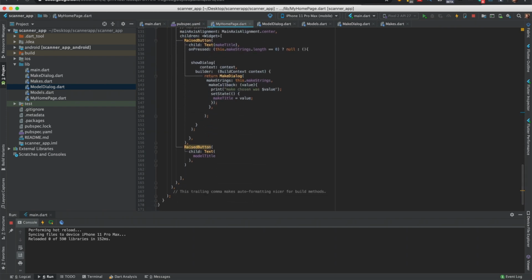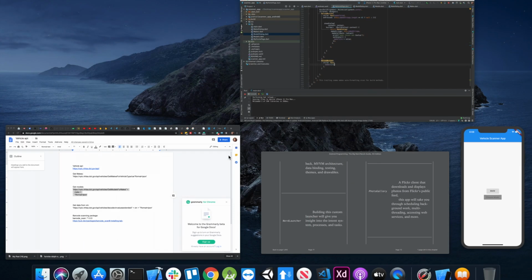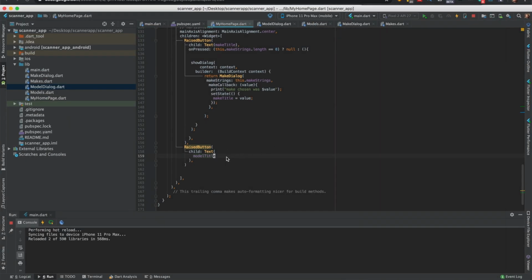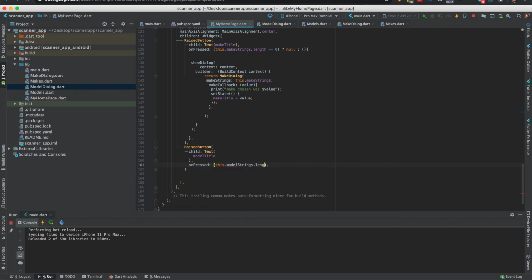So after we choose the make, we want to... Well, it's basically the same thing, honestly. Every time we click on a... I'll do that in a minute. Okay, so let's just show this real quick. So it'll be model title, and it's grayed out because it doesn't have on press yet. But really, we want it to be null anyways. If this dot model strings, which we don't have yet, so need to add that, equals 0.